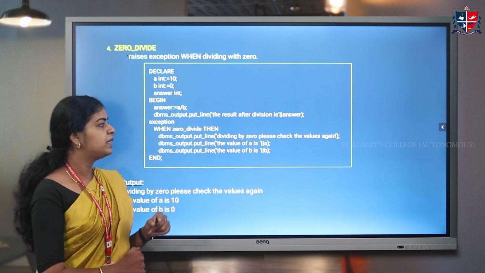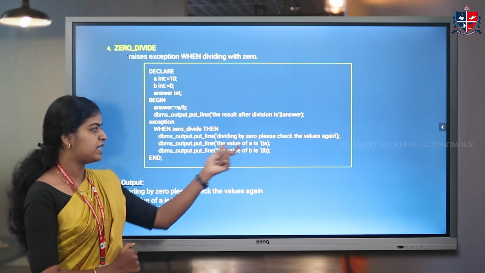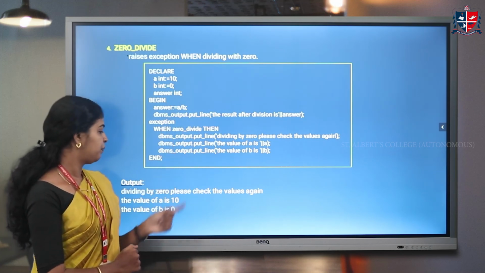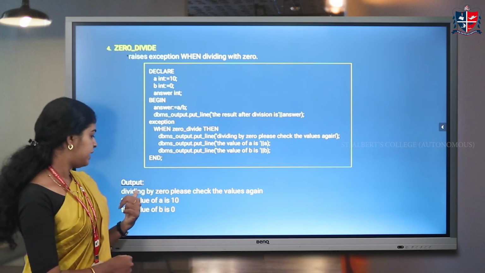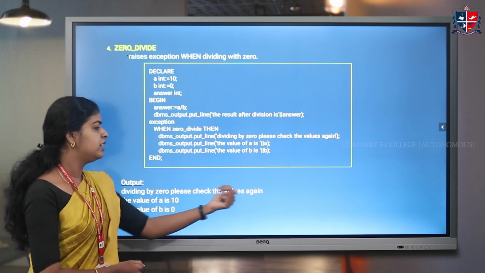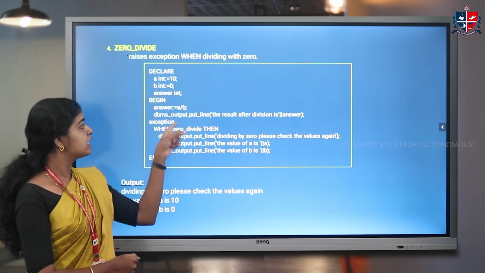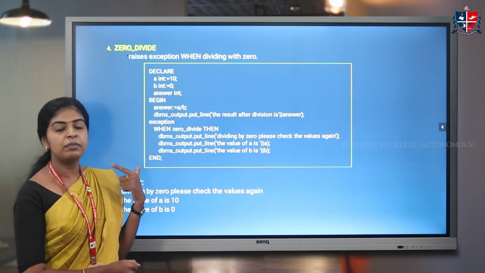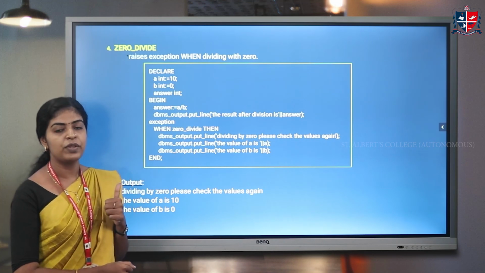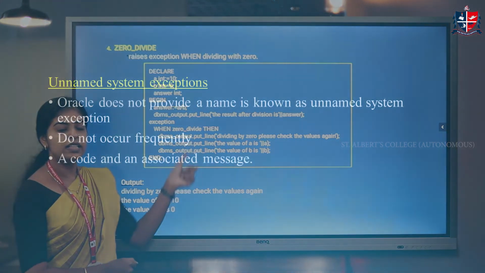Dividing by 0, please check the values again. The value of A is 10, and the value of B is 0. When I run this program, I will get this output, that means dividing by 0, please check the values again, because we are dividing A divided by B, that means 10 divided by 0. So this error will occur and it will be handled by this section.